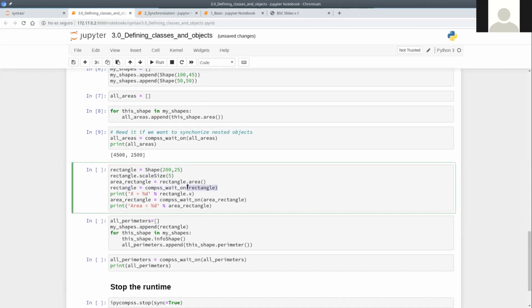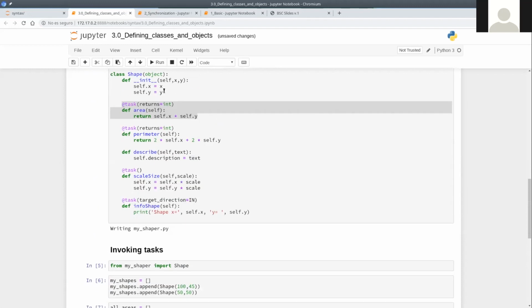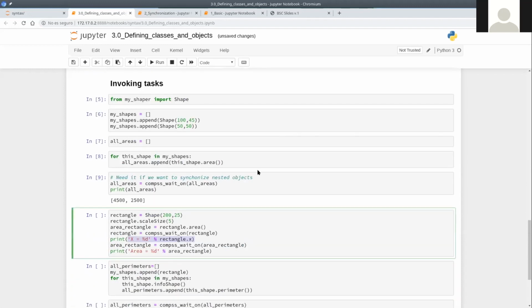This compss_wait_on over rectangle will synchronize the object and its inner elements. So it will retrieve the actual element which has been modified by a worker. Then we are all ready to print its x element and its area.